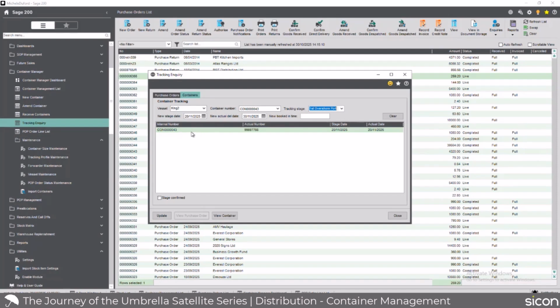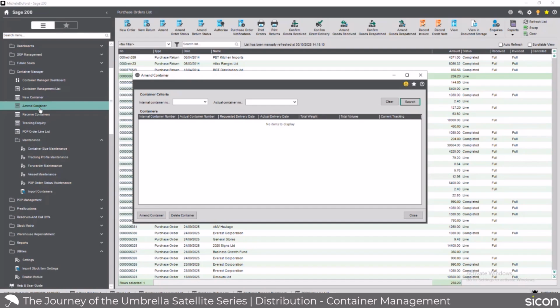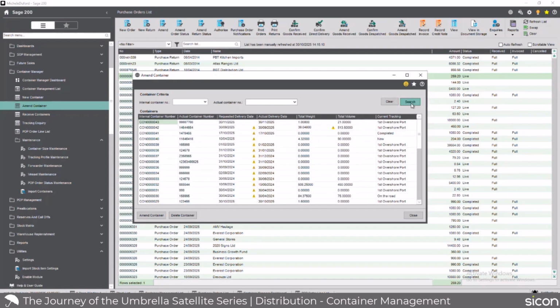And of course, it'll give you the opportunity to go in and view the purchase orders if you need to. It will also enable you to go in and update it all from a single screen. One other thing, in the amend container in here, you'll have the ability to see where you've got any exceptions. So where the delivery date may be exceeded, you'll get a little warning. The requested delivery date will not be met on this container. So it's your warning section.